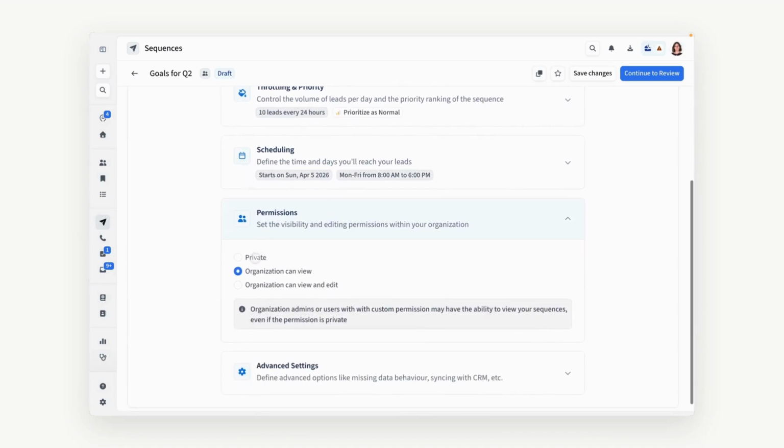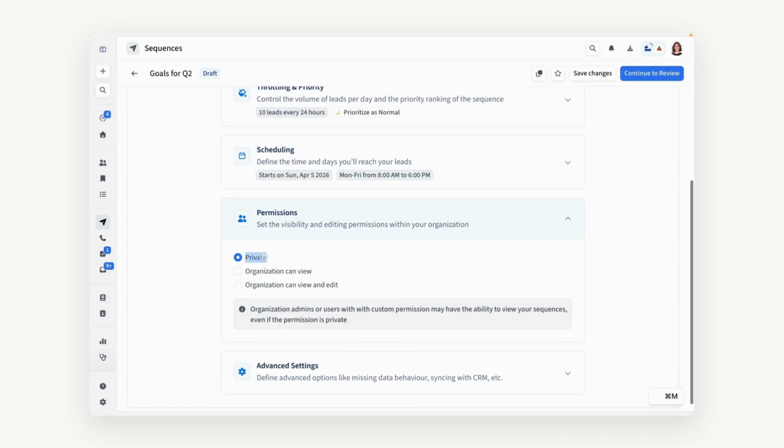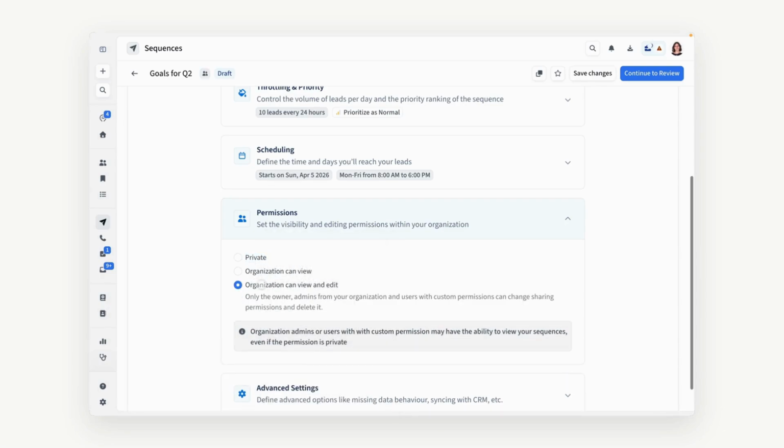We have three options: to make it completely private so no one else can access it, to make it visible but our teammates won't be able to edit it, or to give full access to view and edit. The first one is useful when we're running something sensitive, and the last one is useful when we want the team to have full visibility into our work.